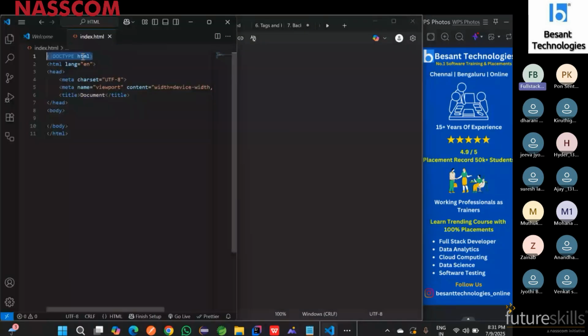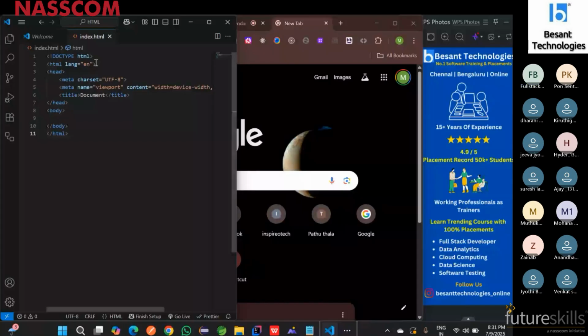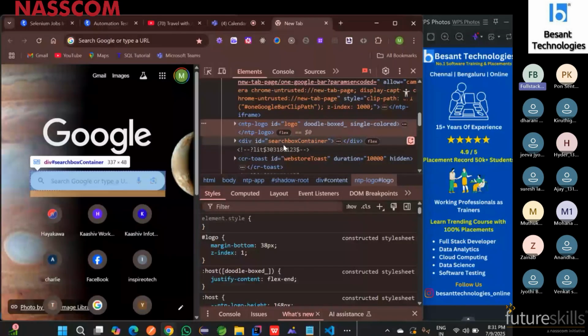And what about this one? This is the document type. The whole document, what is the document we are going to write? That document is the document type. HTML type. Document type is HTML. Clear? So everything should be written using the elements only, HTML tags only. Everything should be surrounded using the HTML tags. So inspect it, see here. Everything has been written using the HTML tags only.